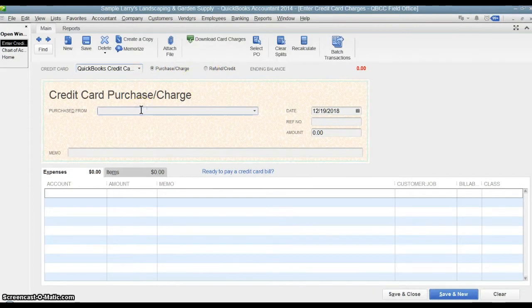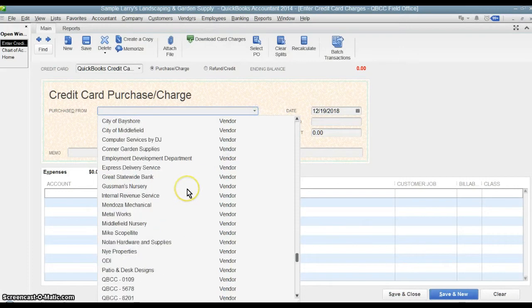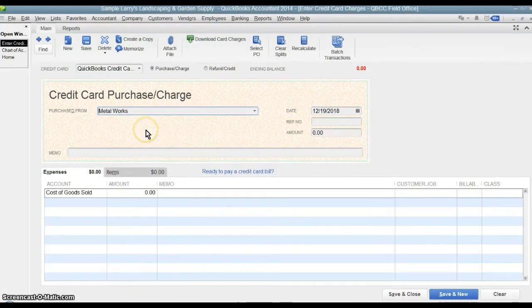Now instead of putting the credit card company here, you can actually choose which vendor you purchased this item from, or this service from. That way you can actually track these expenses by the vendor in QuickBooks. Doing it the other way, you can't do that. Everything is tracked through the credit card company instead of the vendor.